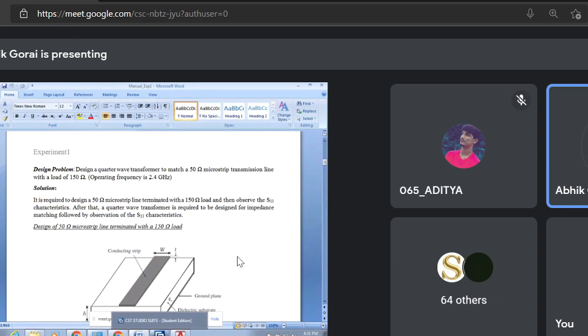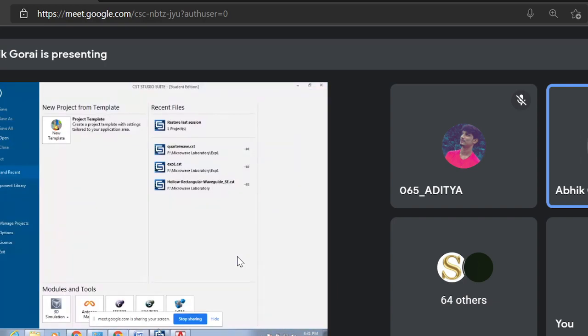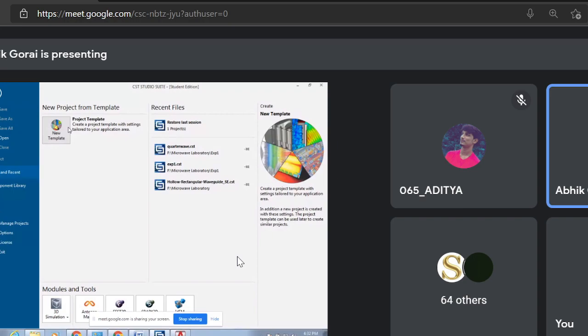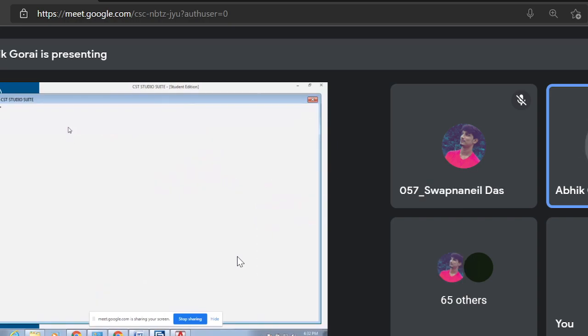Okay. Once you start the application, CST Studio Suite, you will get a window like this, right? There you will click on this project template.